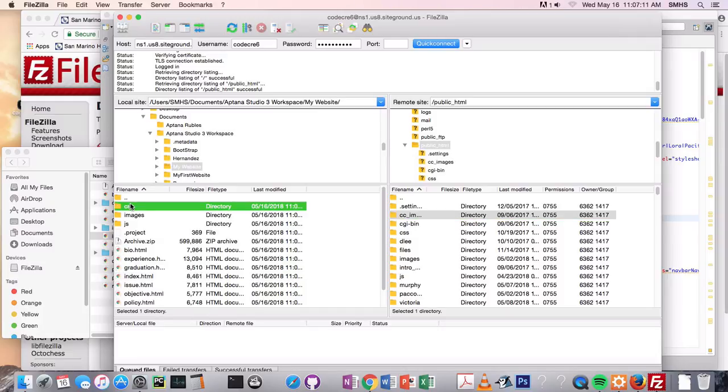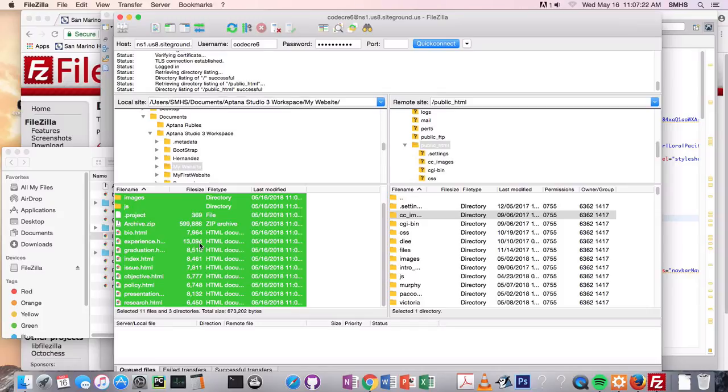And so what you want to do is select all of these files. You can click on the topmost file, scroll to the very bottom, hold shift, and click on the bottommost file. Or you could do Control A or Command A. That will also select all. And then you're just going to drag it over here into this space and let go, and it's going to copy all of these files into the space on the web host.